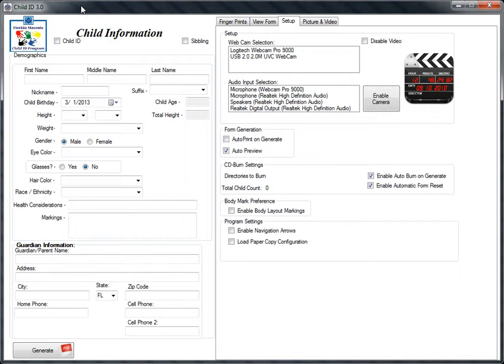So when you go ahead and start up, you're going to want to select the webcam as well as the audio input. Then you're going to hit the enable camera button. After you're done enabling the camera, you're going to select your various options for form generation, being auto print on generate, and/or auto preview, so you view the form as it's burning to the CD.